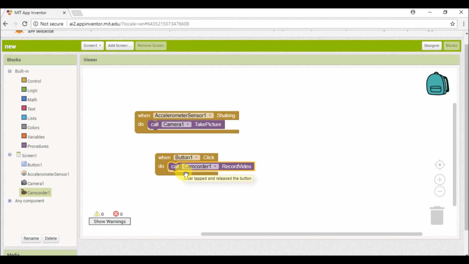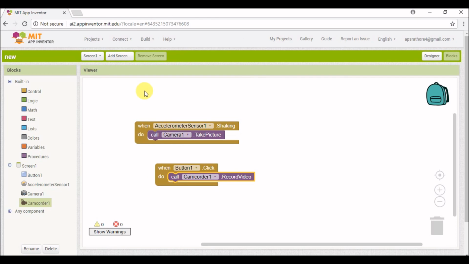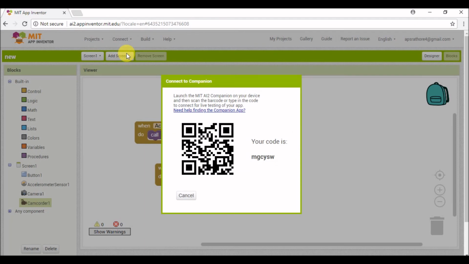So in this application, when we shake our mobile phone, camera will open, and when I click button, the video recorder will open. Now to test this app, click on connect and AI companion. Scan this QR code on your mobile phone using MIT AI2 companion.